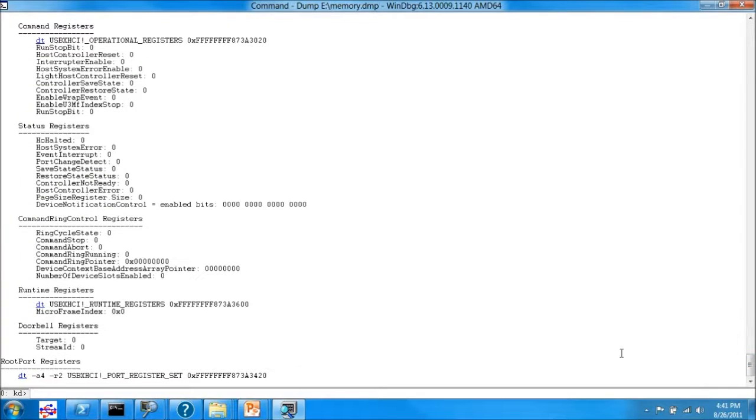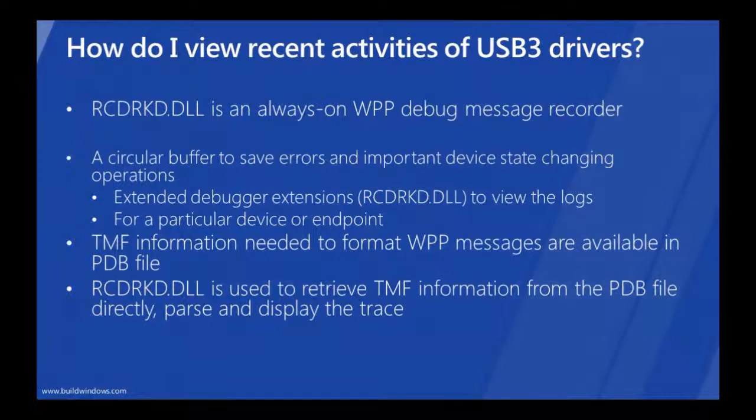So I just showed you how to load the USB 3 debugger extension and run various commands to examine the state of the controller driver and the hub driver on the system. Now that you have seen a demo on how to use the USB 3 extension commands, let's look at how to view the activities of USB 3 drivers.